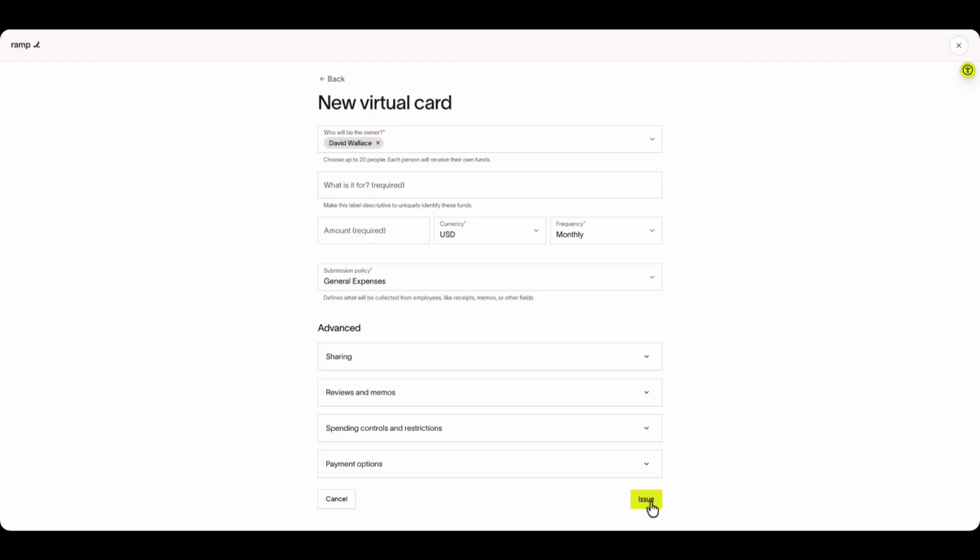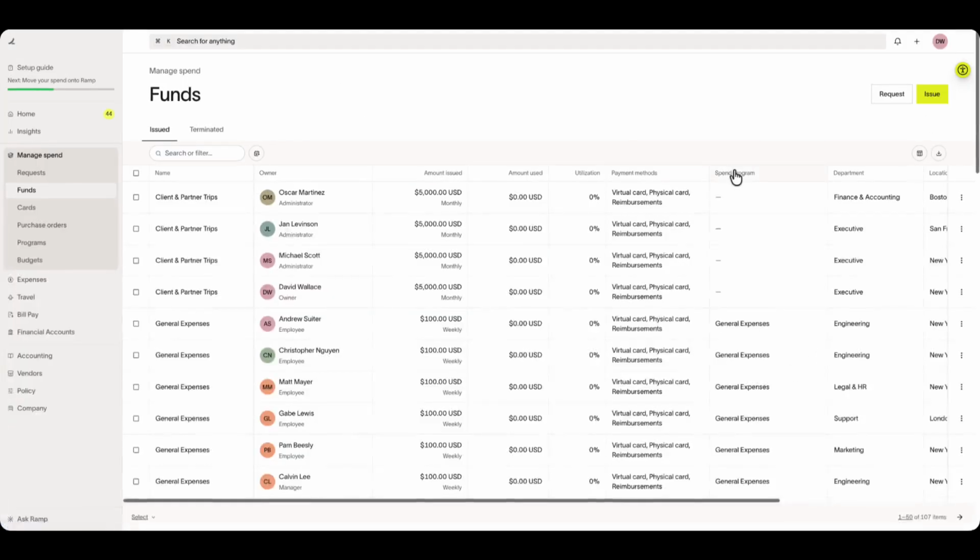Now let's walk through how to edit an existing card. You can edit any existing card in the Cards or Funds tab. Simply click into the card you want to edit, click on Actions on the top right corner, and then click Edit. Here you could change the owner of the card, the name of the card, the limit, and even provide a one-time limit increase. You could also change any policy and advanced options here below.